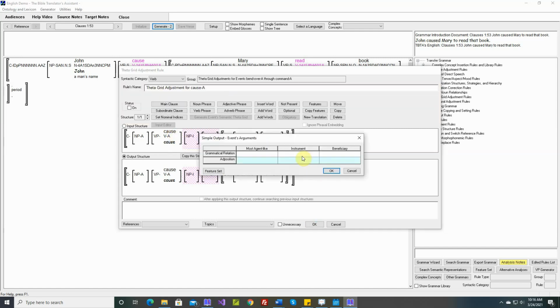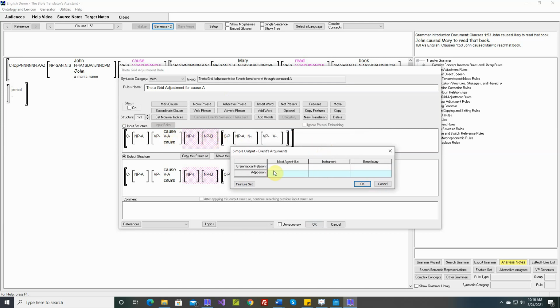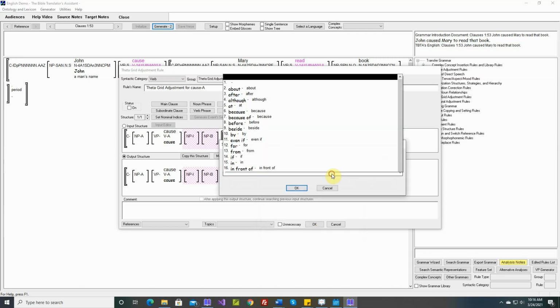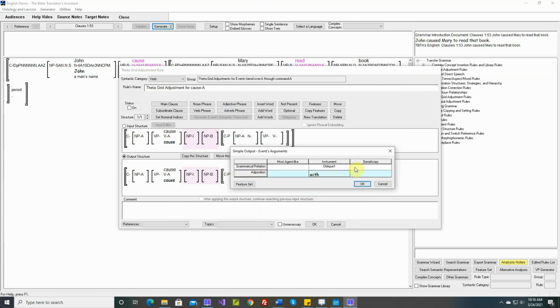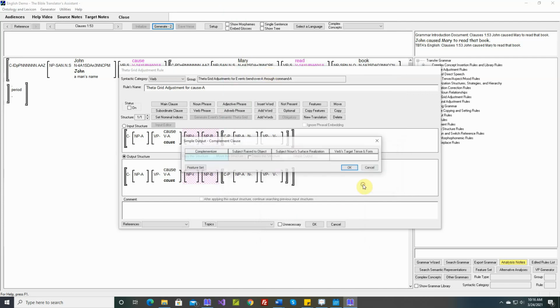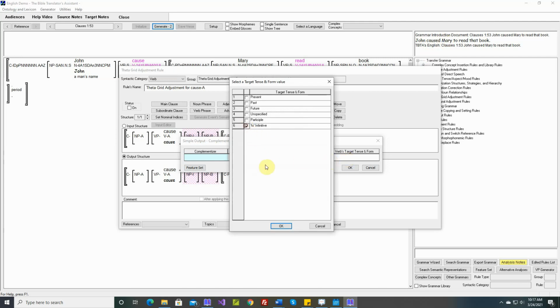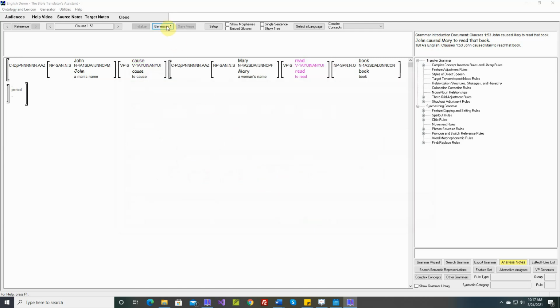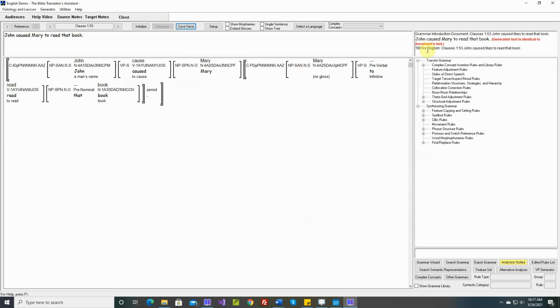Let's say simple output. So now we see the three noun phrases that are outside of the complement clause. We don't do anything to the patient. For the instrument, let's say it's oblique one. So it'll come after the complement clause. This will be with. The beneficiary, we'll call it oblique two, and it will be the preposition for. Okay, for the complement clause, John caused Mary to read that book. If this were a pronoun, we would say John caused her. So it is subject raised. There's no complementizer. It is subject raised. And this will be a to infinitive. John caused Mary to read that book. Let's save it.